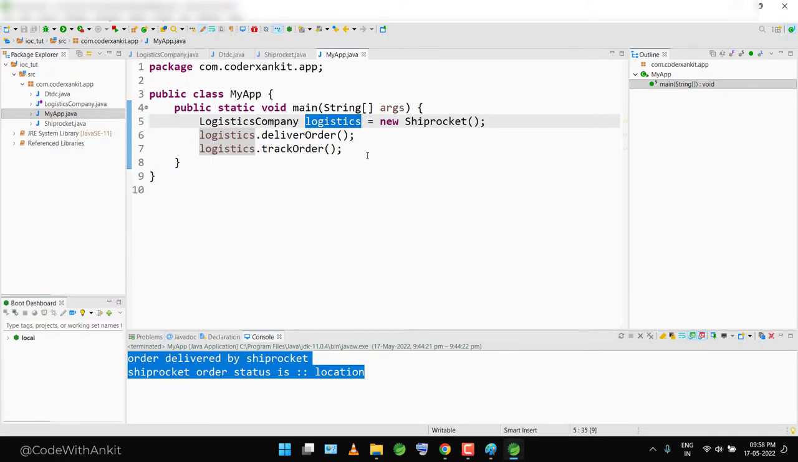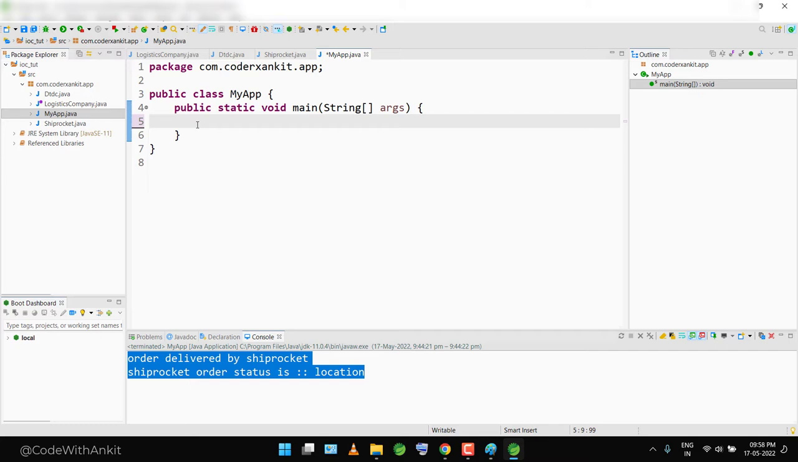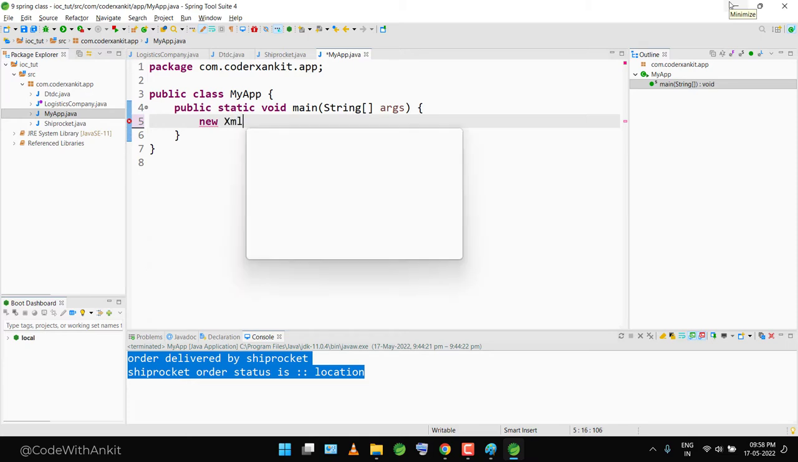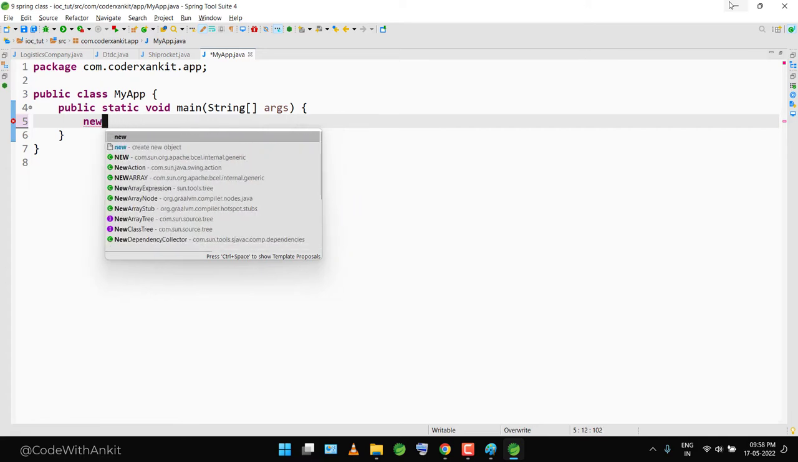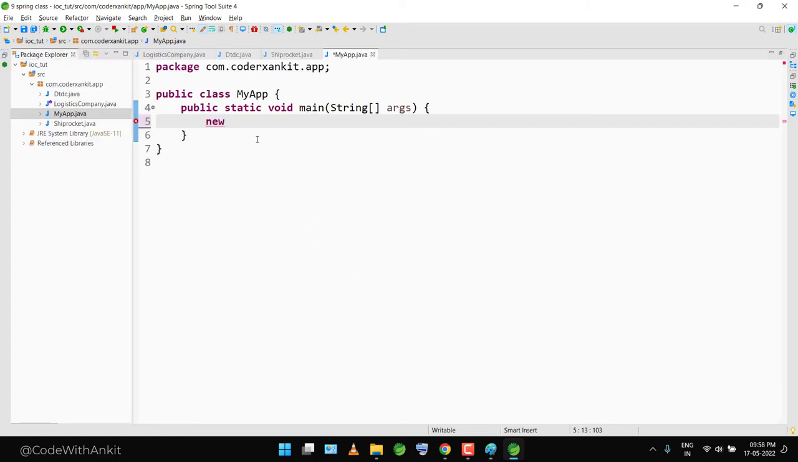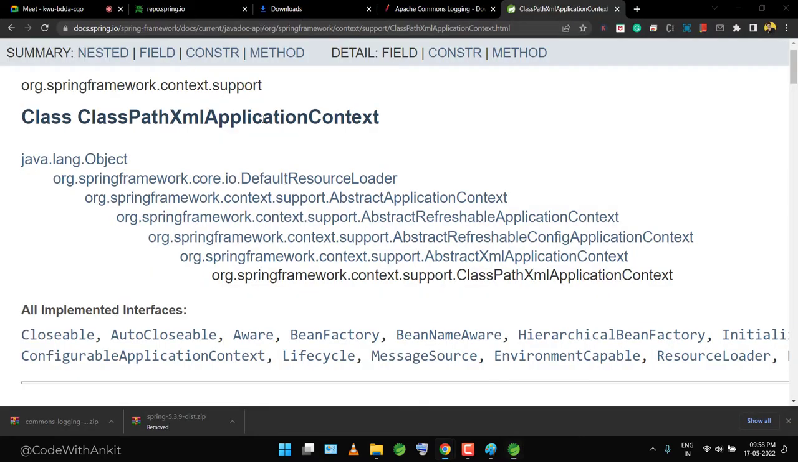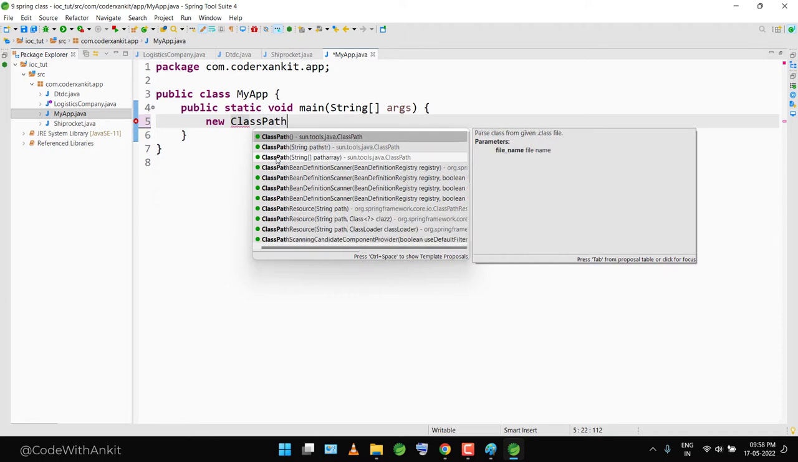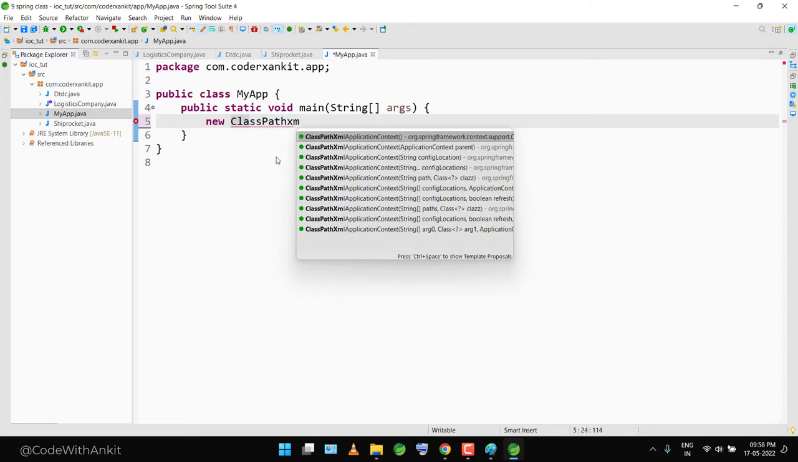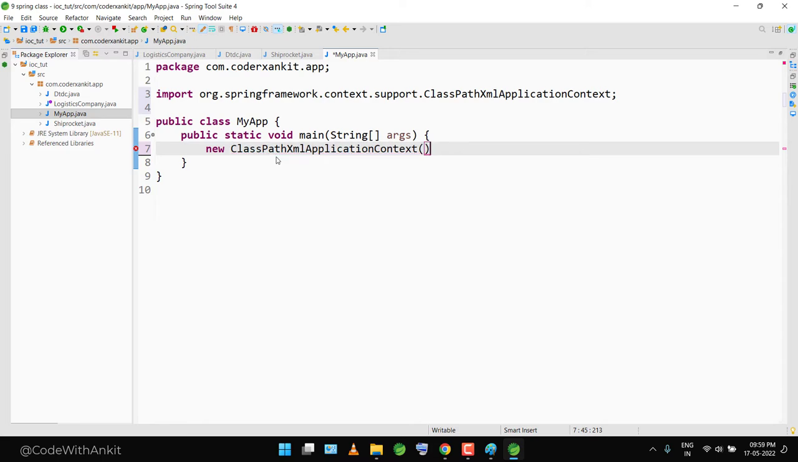I will go here and remove everything, and we will create a new ClassPathXmlApplicationContext. Just explore it. New, what was the name? ClassPathXmlApplicationContext, right? Just write C, ClassPathXml, ClassPathXmlApplicationContext. Look, it is presented here, right?